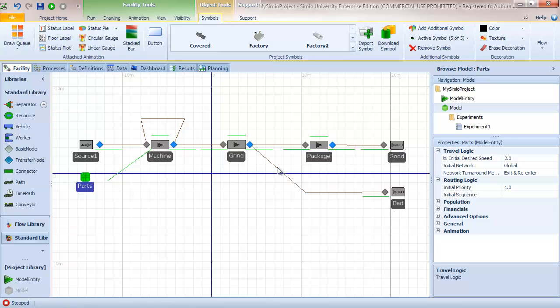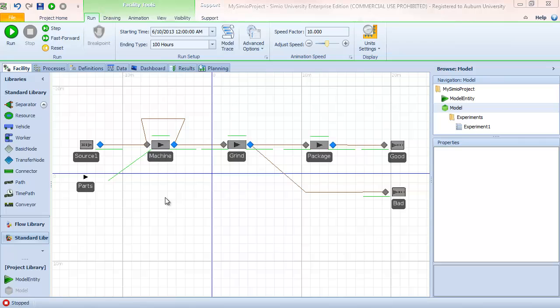So changing what an entity looks like as it moves through the system is quite easy. We can use that same default symbol list concept with other object instances other than the model entity.